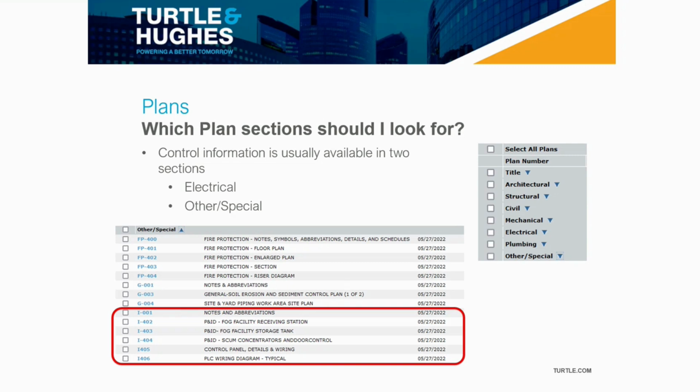And then once you get into those sections, you're going to be looking for certain types of things. In this case, as you can see there, I've got a listing under other for the P&ID, the drawings. There's a control panel details and wiring. There's a PLC wiring diagram, a typical wiring diagram. So I'm typically going to be looking for something to do with the control network, maybe a block diagram for that. How's the panel laid out?